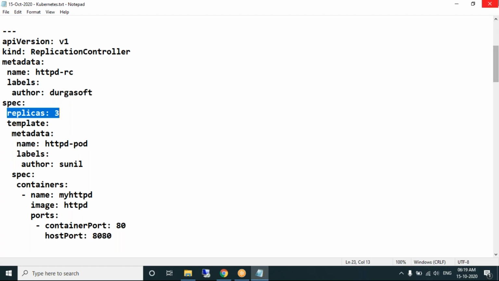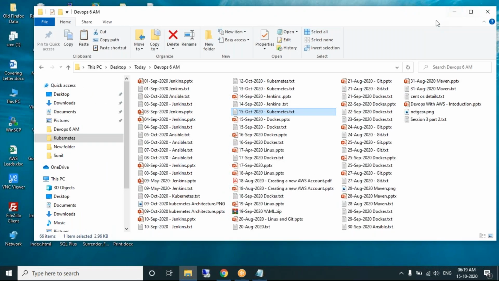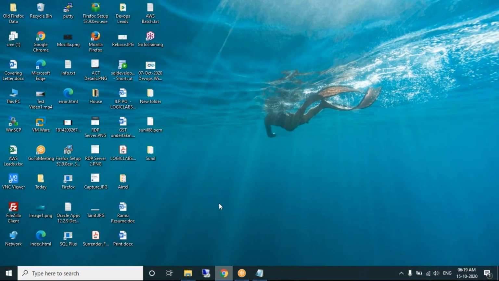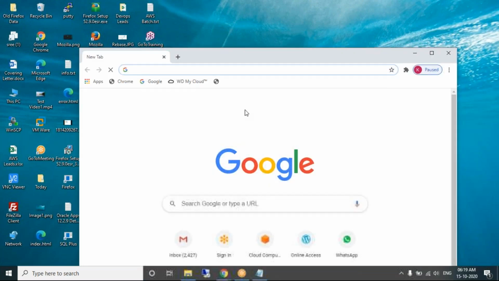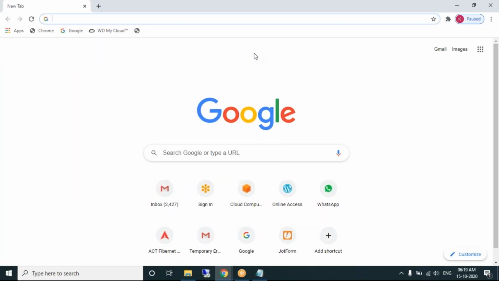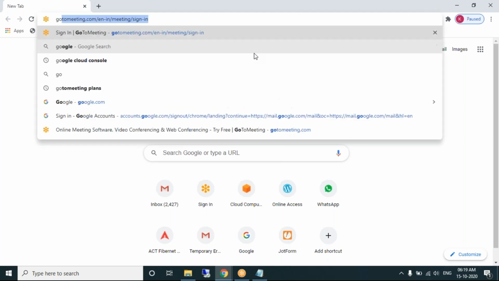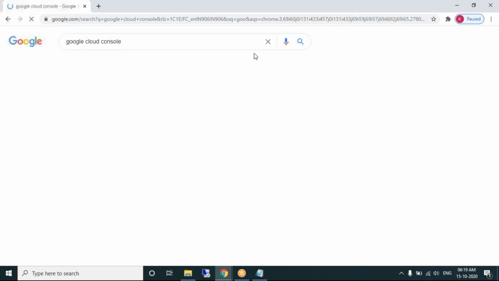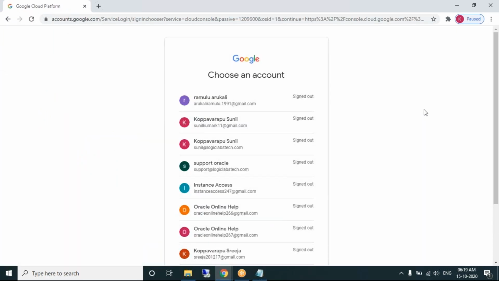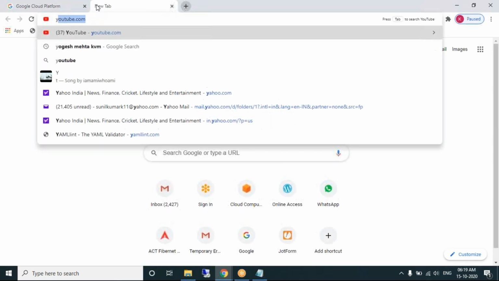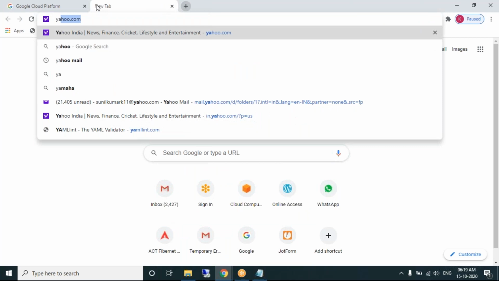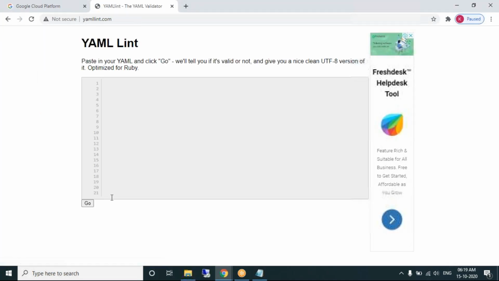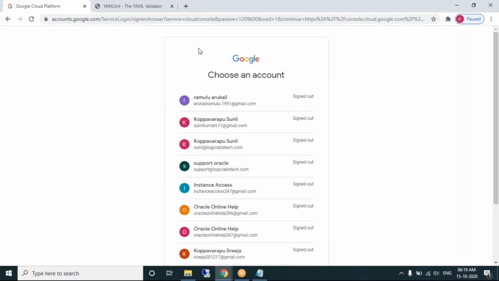Okay, so let's practically try this. Let's connect to the GCP. So Sunil, how will we come to know whether the syntax is correct or not? This is YAML file syntax. We have a site, right? YAMLlint.com, I have shown you. Yes. So we need to check there. Copy and paste the code there and it should run successfully without any errors.